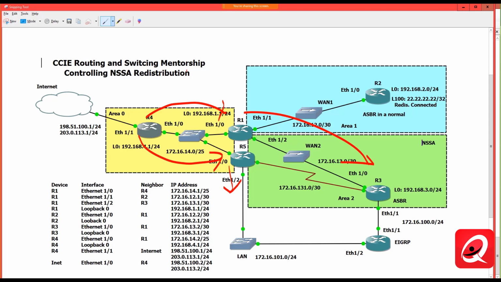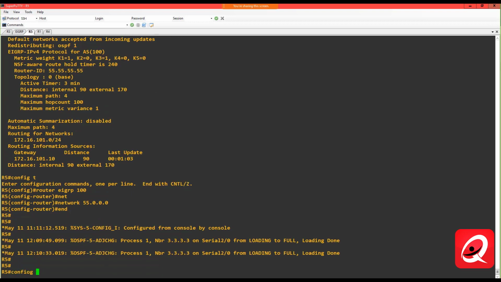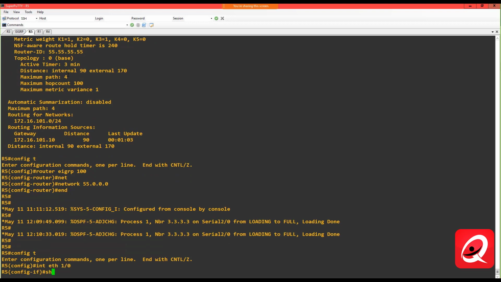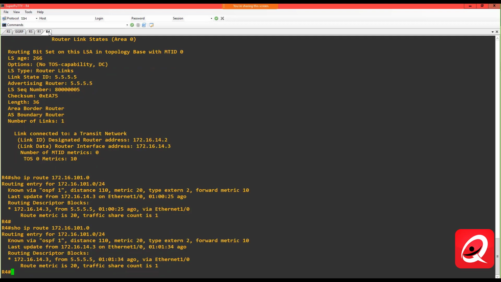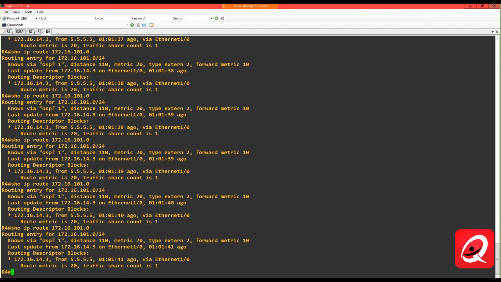The forwarding metric to go to router 1 is the same as it is to go to router 5. Now, if I was to shut down the Ethernet 1.0 on router 5, and I go back to router 4, obviously in this case, router 4 is now going to recurse over to router 1 eventually.